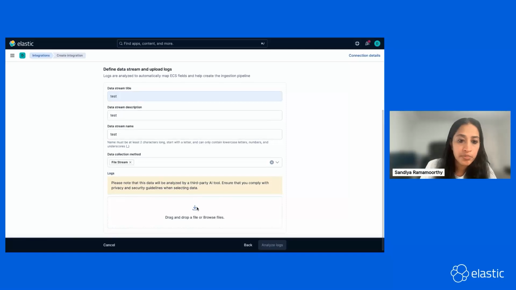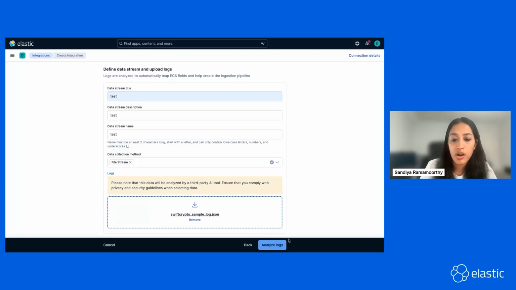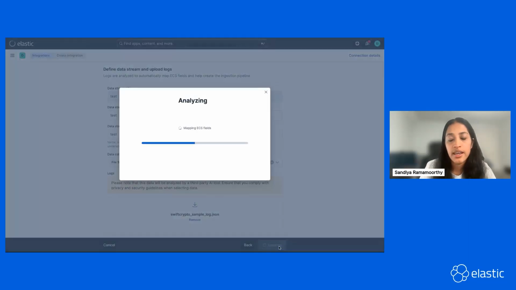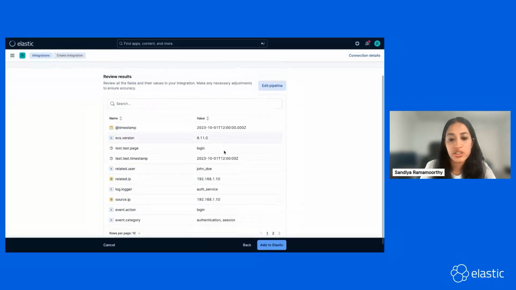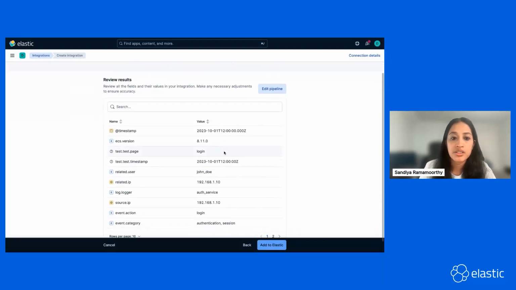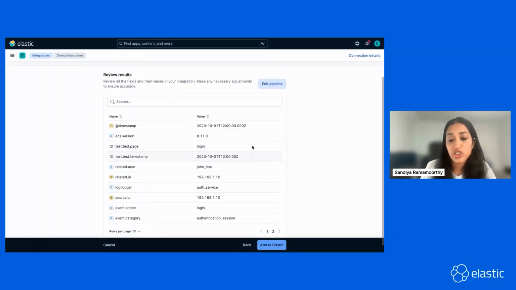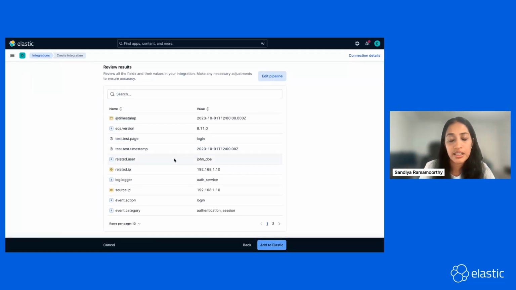And then if I pick the log that I want, which is Fifth crypto application in this case, all I have to do is hit analyze, and fast forwarding it, I will get an integration like this in minutes. So this is the ingest pipeline that is created by AI. It has done all the normalization, ECS mapping, everything, and it has given me this result.